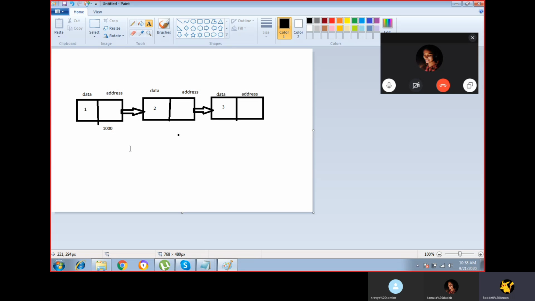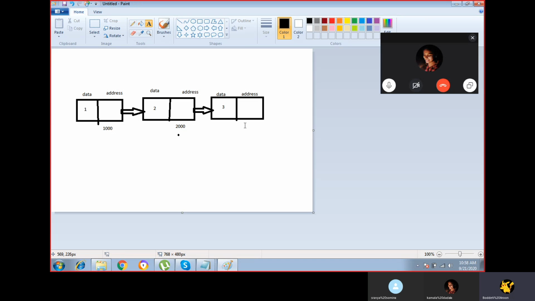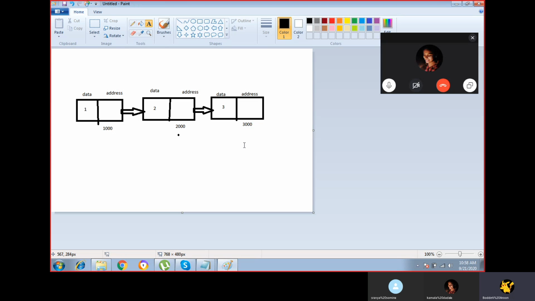In the same way, for the second node I will be storing the address called 2000, and for the third node, I will be storing the address called 3000. So what we have said is, in a linked list, in the data field we will be storing the actual value, and in the address field, I will be storing the address of the next node.